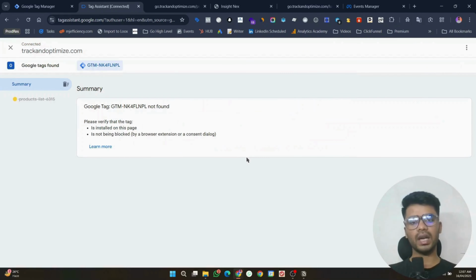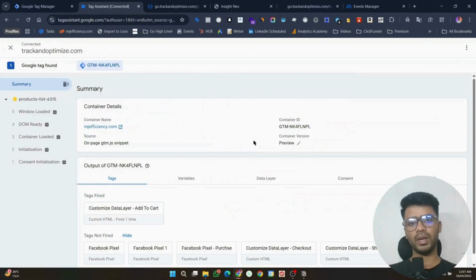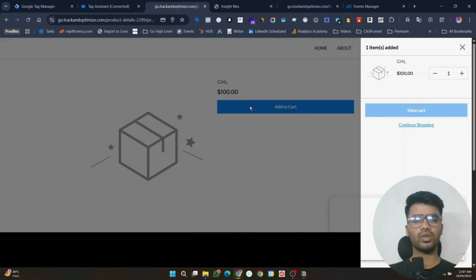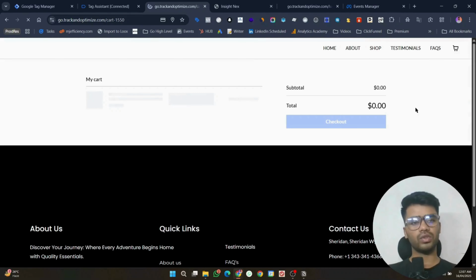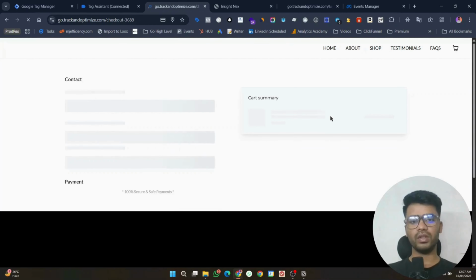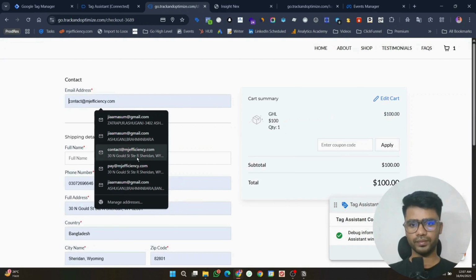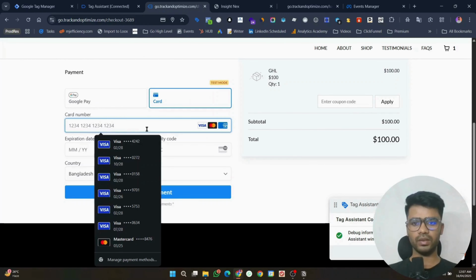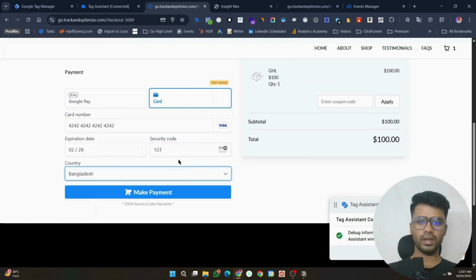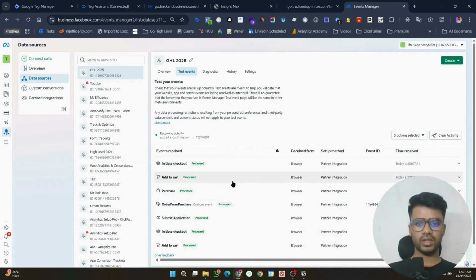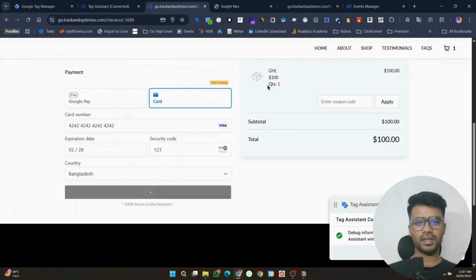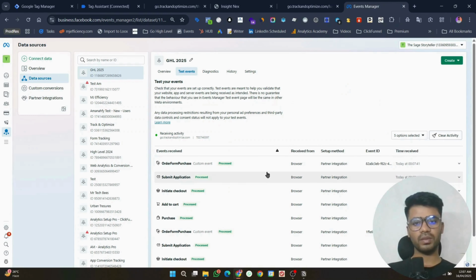We have seen that we are collecting their name and addresses, passing them to Meta for quality, which will give you maybe a 7 to 9 image quality score, which will give a good benefit to optimize. Okay, now let's make the payment and see if everything is working or not. Yes, the add to cart is there with the value, and now the purchase with the value. Last time it was showing the purchase, right?